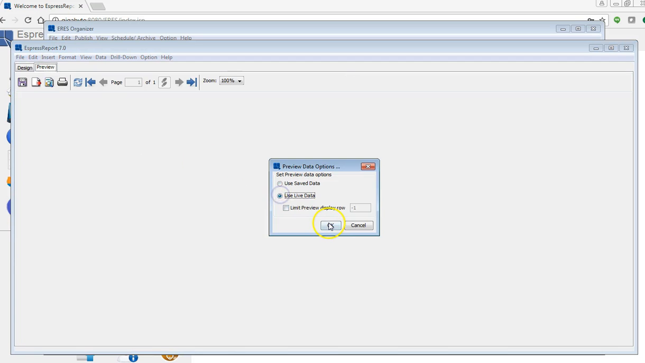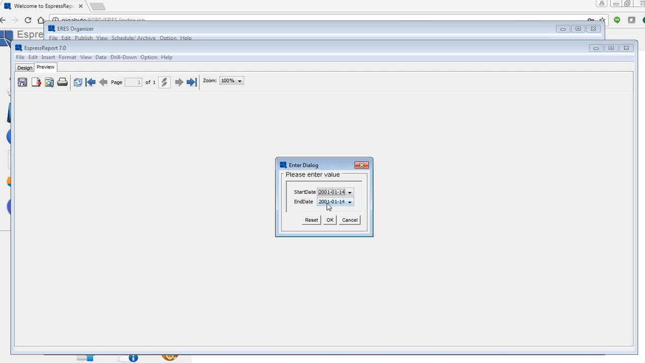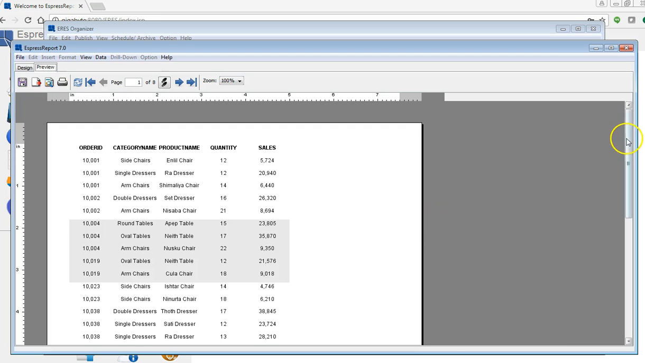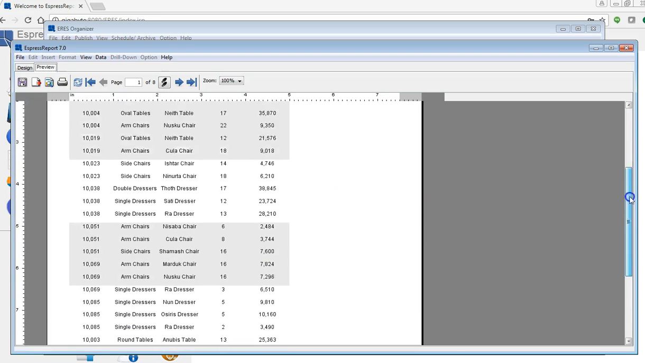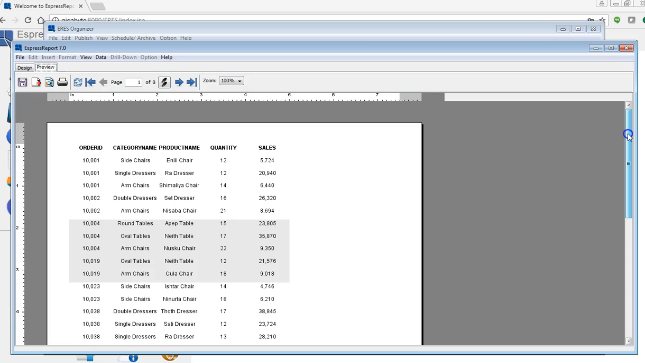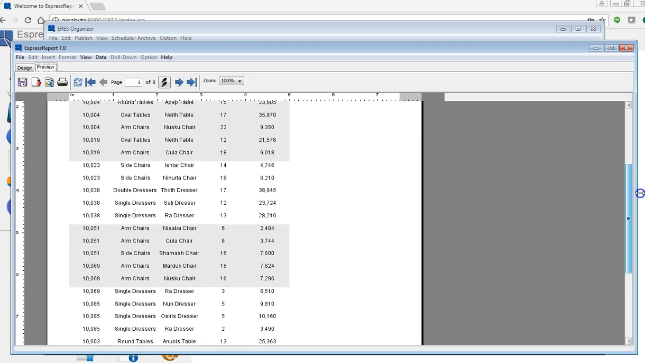Let's go take a look at the preview. Use live data, which will basically query the database. And since this is a parameterized report, we have to choose the parameters. In this case, it's the start date and end date, date range. Go ahead and hit OK, and here's the most basic layout, simple columnar layout.